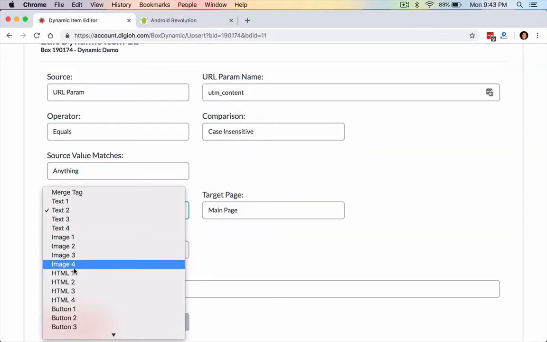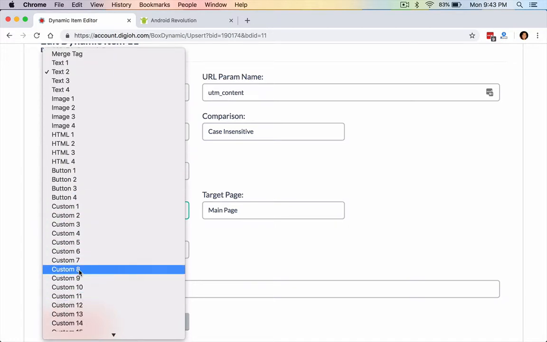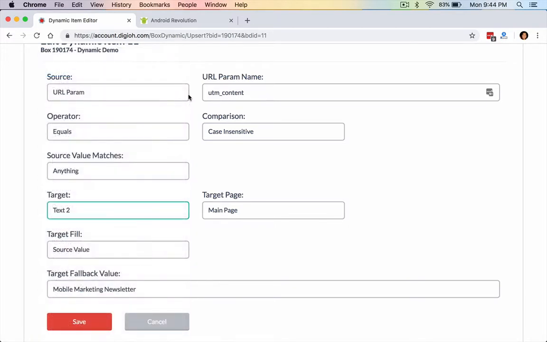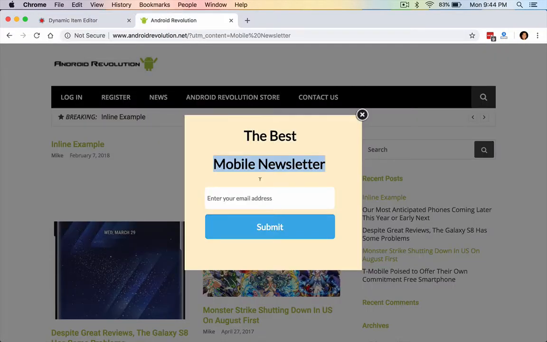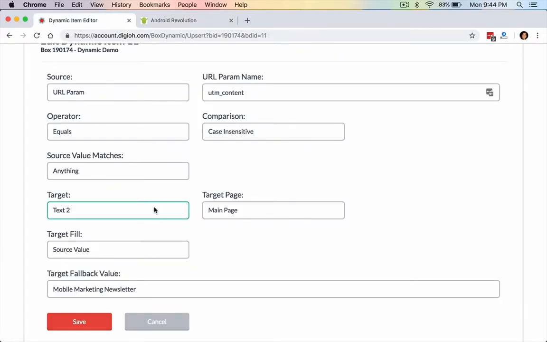So image, HTML, so you can dynamically change anything: button fields, custom fields, and you can actually have multiple dynamic fields. So maybe when there's mobile newsletter as a structure, you can add an icon of a phone. Maybe if it's Android newsletter, you can add an icon of an Android device. So you can do that as well.